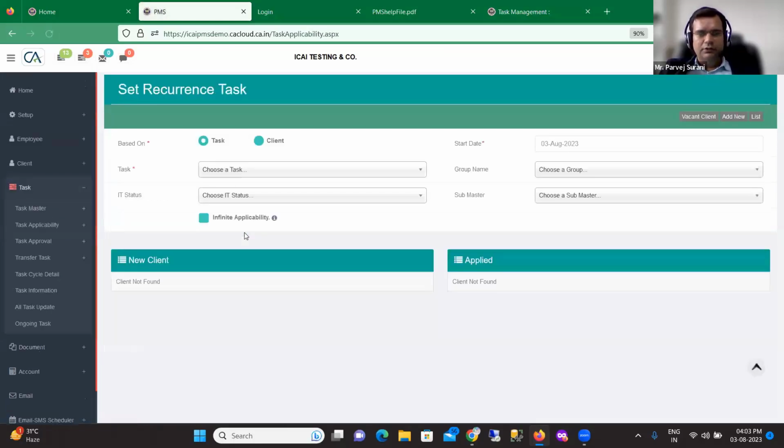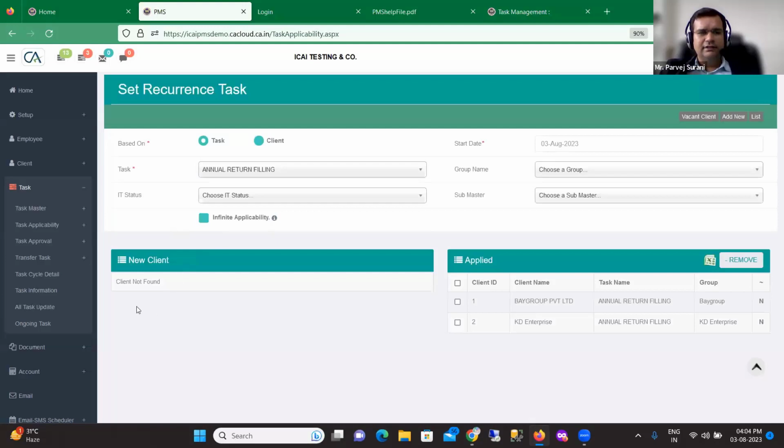Here you have the option of based on task or based on client. If you want to start one task for many clients with a single click, then you have to click on the based on task option. Here you have the option to select the task. When you select the task, all the clients which you have already added into the system will be shown in the new client section. I have already started this task for all the clients. That's why these clients are showing in the applied section.